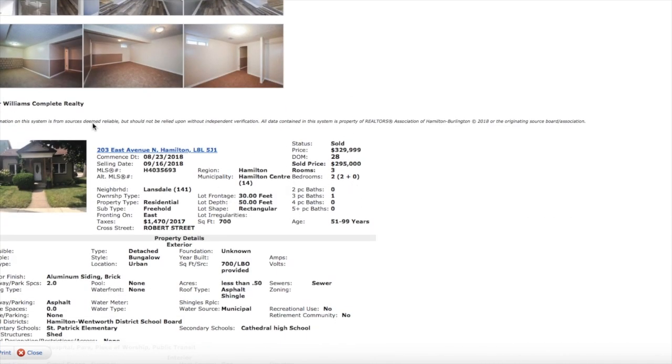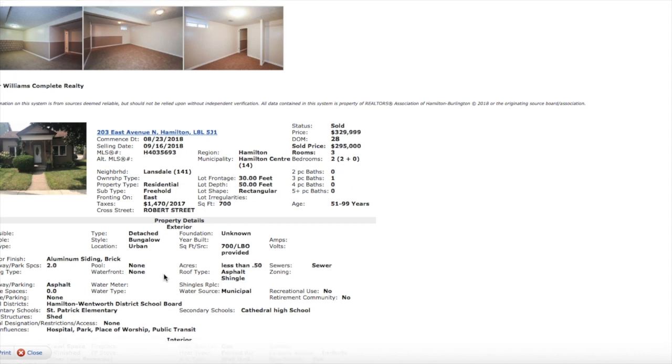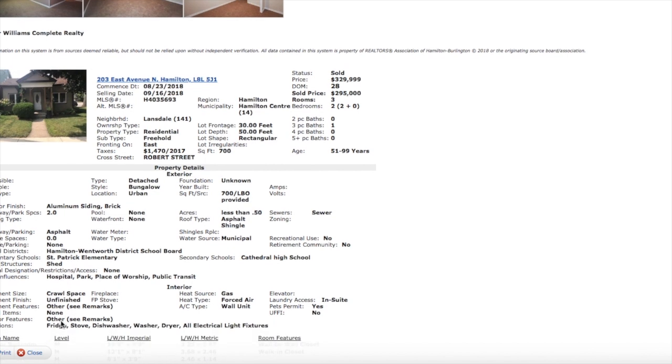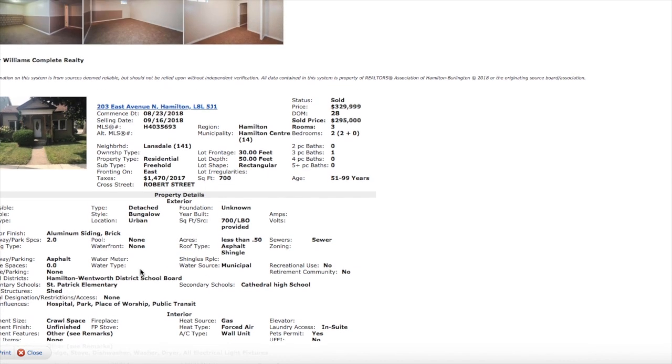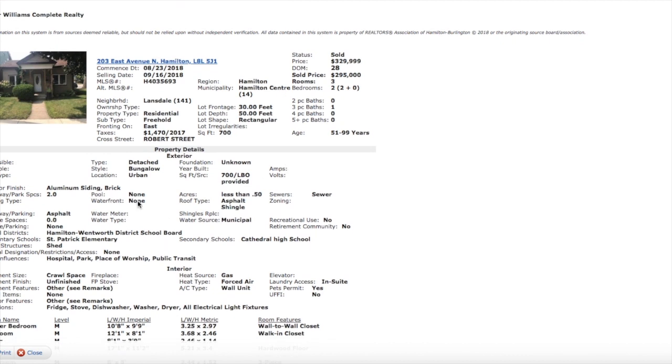Okay, so next one here is 203 East Avenue North. This one here sold for 295. It was once again a 2 bedroom. The basement on this one is unfinished, and it's a crawl space. I didn't even notice that when I selected it, which is interesting. There's another one coming up that's also a crawl space. So what does that tell you for our property if this one sold for 295? These guys didn't even have a basement. Plus, it's only a 2 bedroom. So 295, which is pretty good.